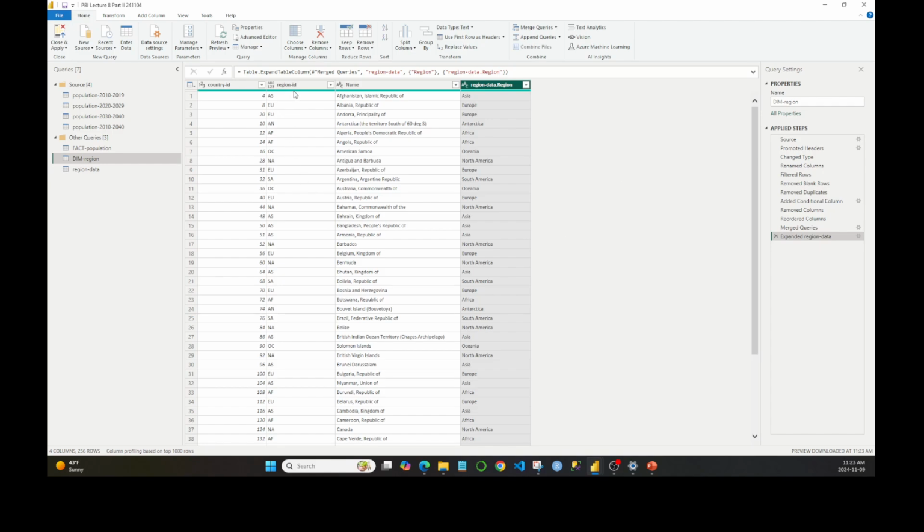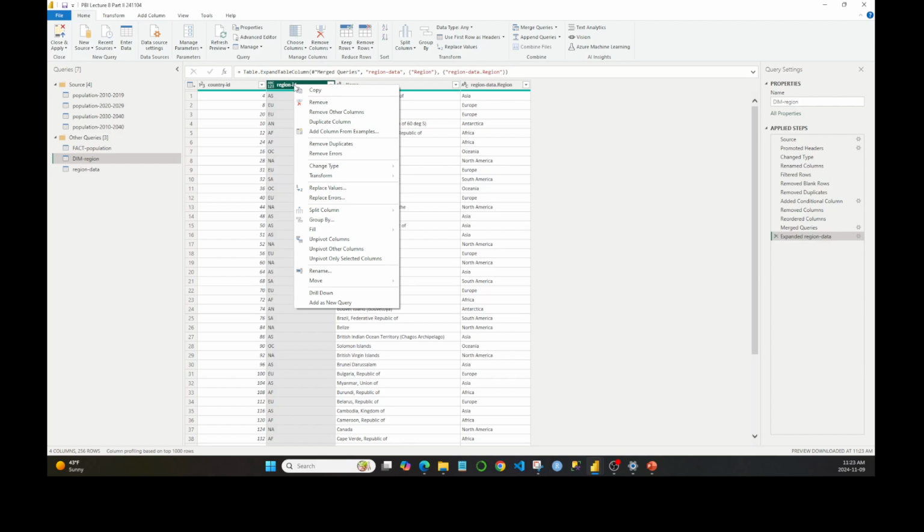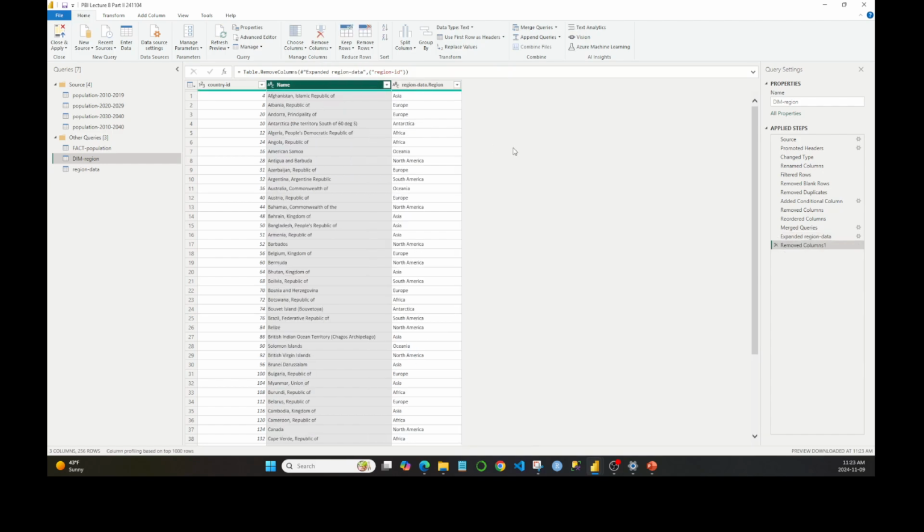And region ID, I really don't need it anymore because the only thing I'm going on is country ID. So let's just remove that column, and I'm going to call this region. So now I've got the country ID, the country, and I've got the region. Okay, so now we're rocking. So we're good with that.